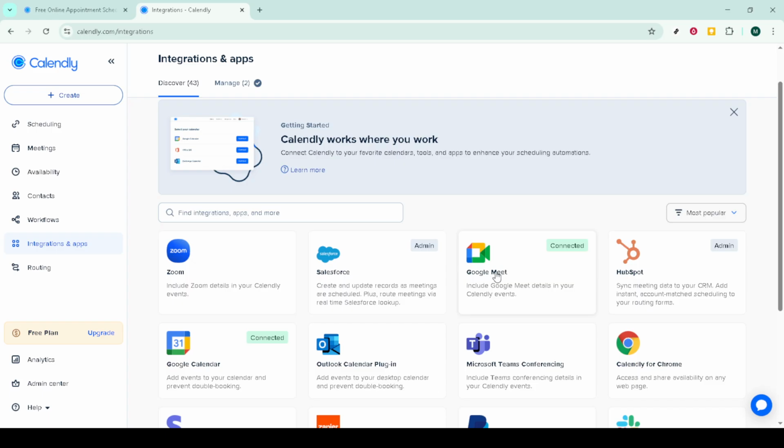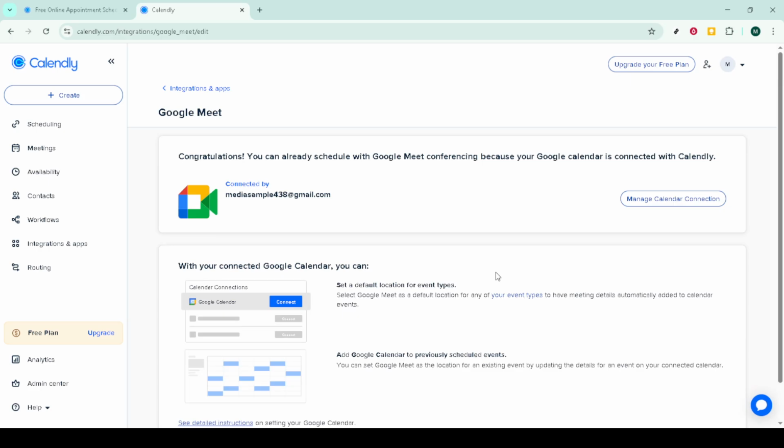Next, click Manage Calendar Connection. This is important because Google Meet links are generated through your connected calendar. Managing the connection ensures Calendly can create a unique Meet link and place it directly on your calendar event whenever someone books time with you.